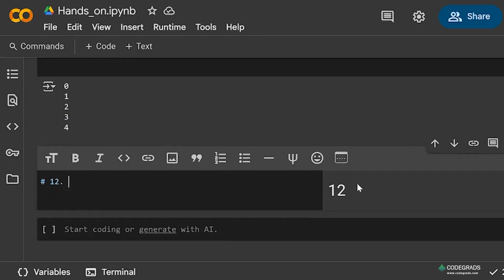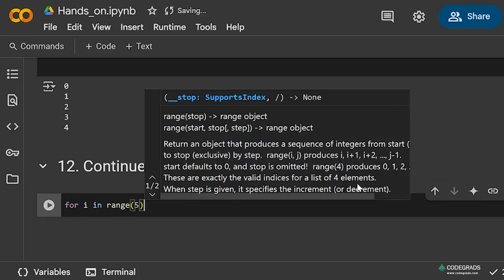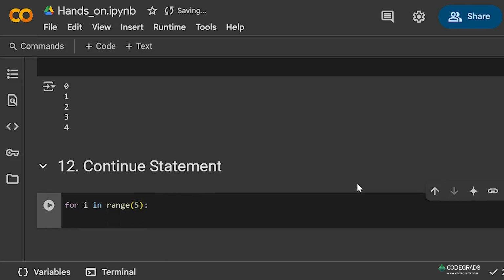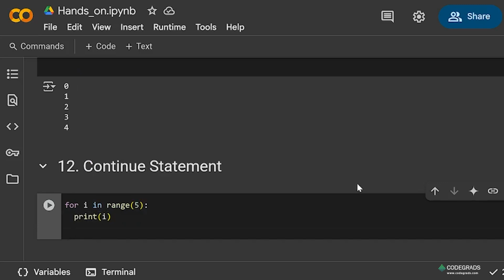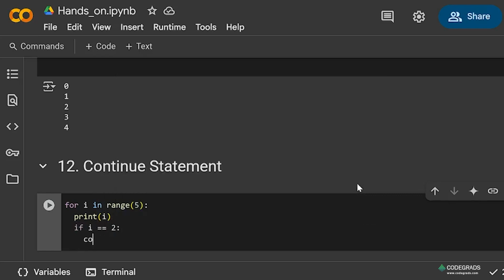That is the continue statement. Okay, type for I in range of 5. You guys know what will be the value, starting from 0 to 4. Now if I give again a condition, I'll print I here. Same I. Okay, now I'm using the if condition. If I equal to 2, then I type continue.